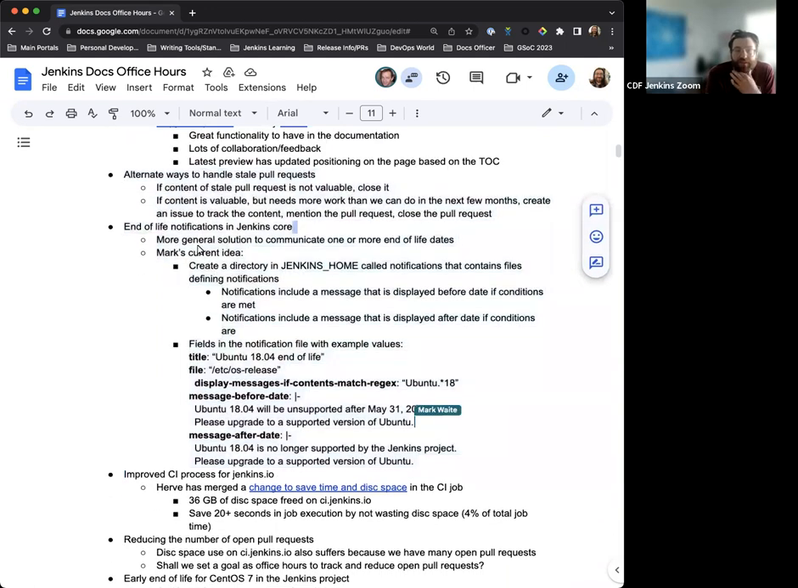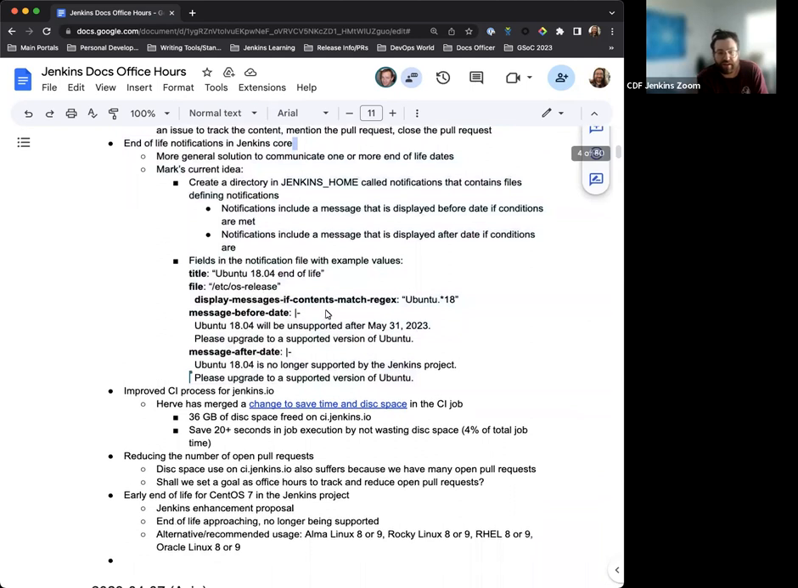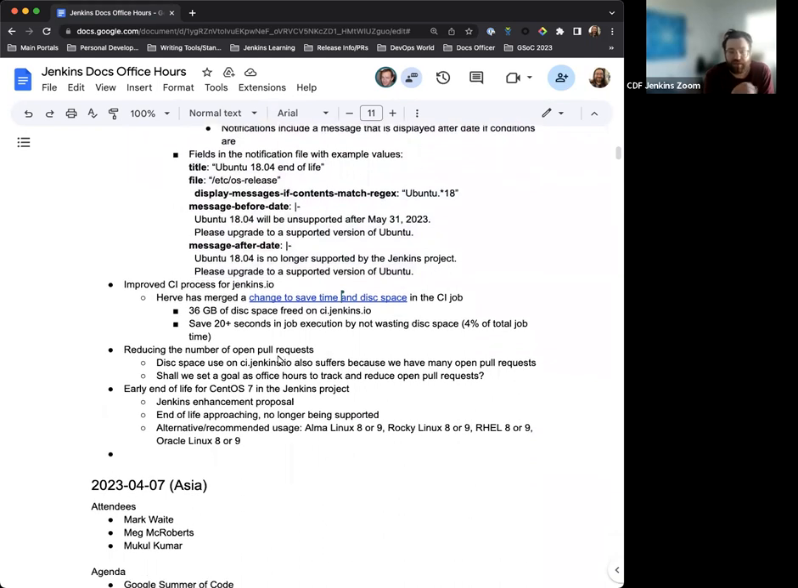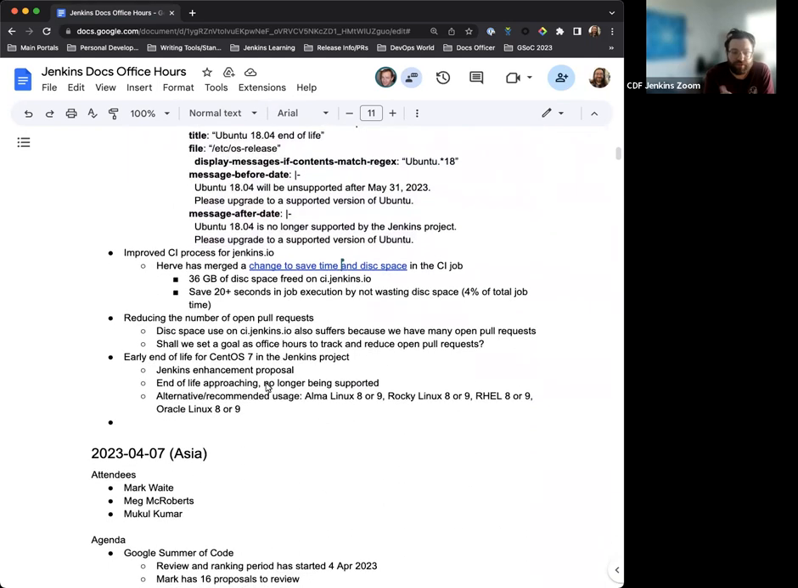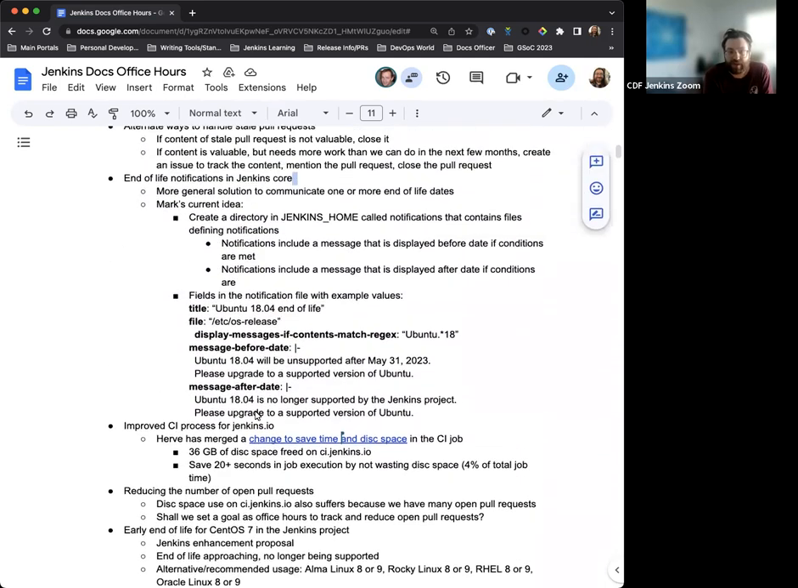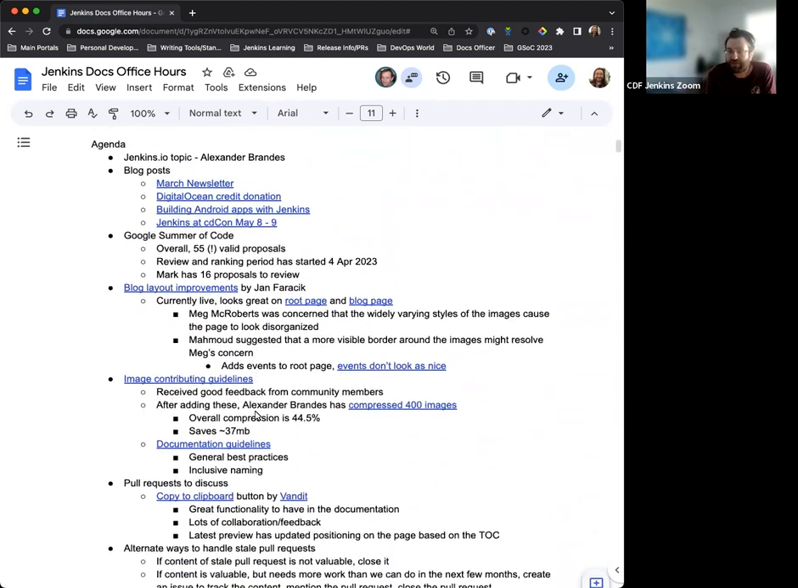The end of life notifications in Jenkins core. This is something that Mark's got a concept for that we can discuss and talk through. And the improved CI process for Jenkins.io that Hervé has merged and saved a bunch of space and time for, so we'll talk about that. Reducing the number of open pull requests in general and the early end of life for CentOS 7 in the Jenkins project, provided we have enough time to get to that point. Is there anything else that needs to be put on the agenda or any questions?